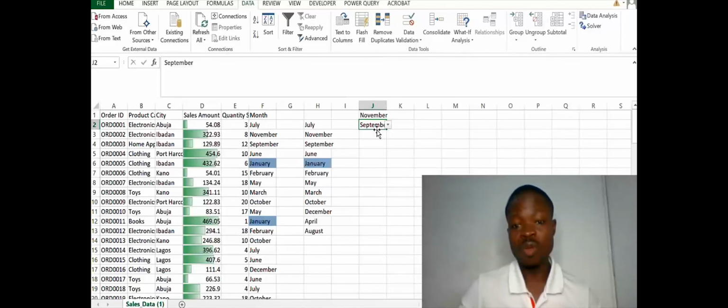Of course, there are a whole lot of things that we can do with data validation. Because of time, I won't be able to dive deeper into other things that we can do with data validation. We can protect the sheet, we can protect the workbook such that no unreasonable alteration will be made to your sheet. But for now, this will be all.